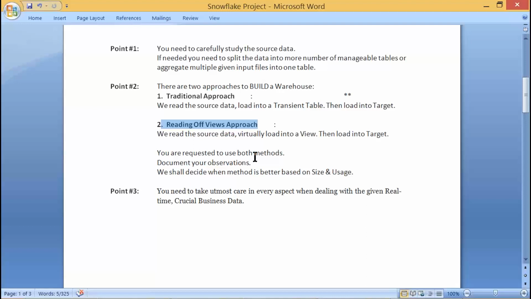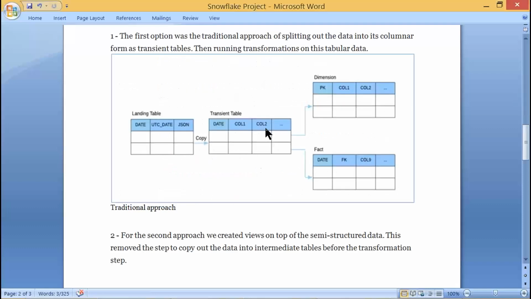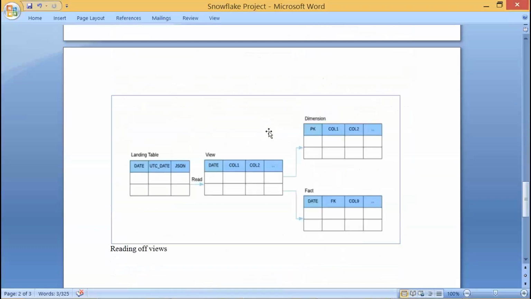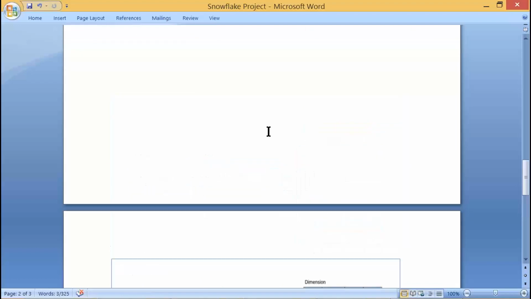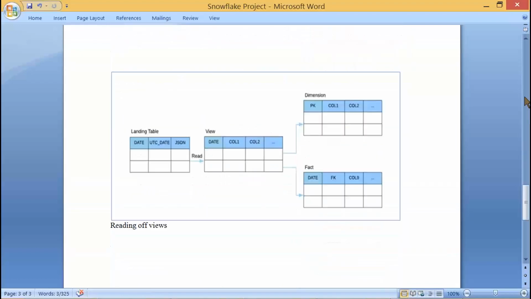Both are equally important for us at this moment. And mostly in the project work you go for the traditional approach. We'll do both in the project anyway. We'll understand the differences between each of the approaches, traditional as well as reading of views, and understand when to use which.